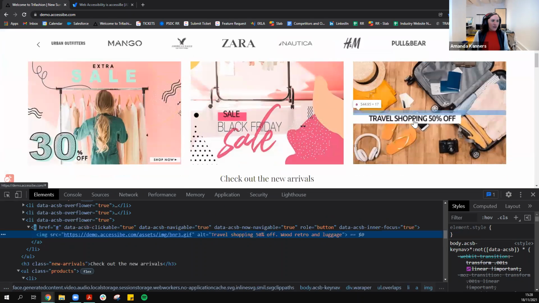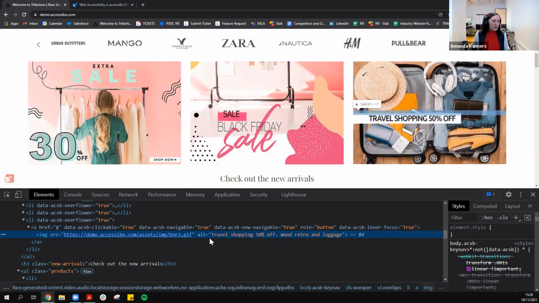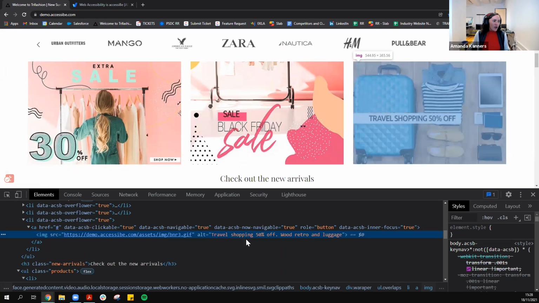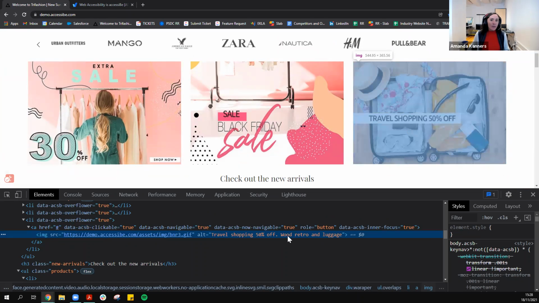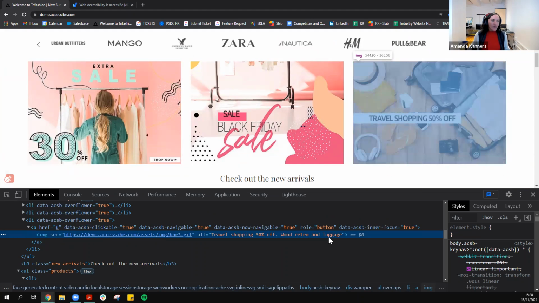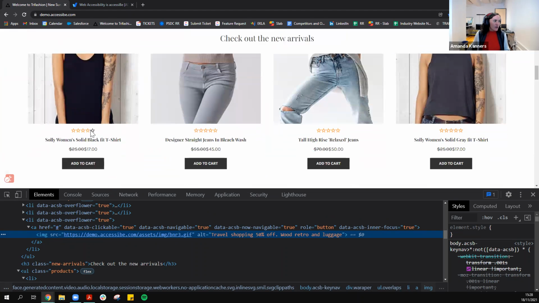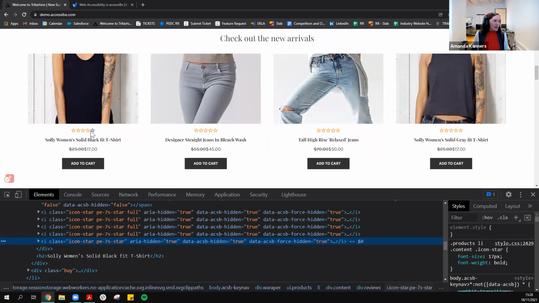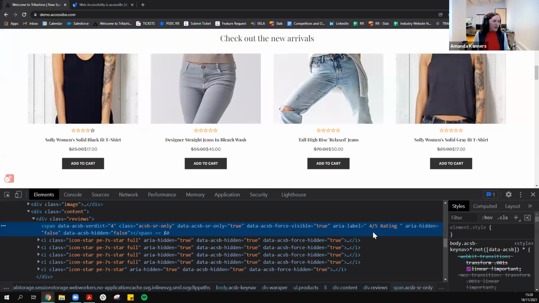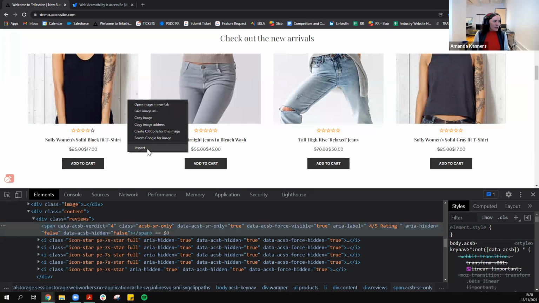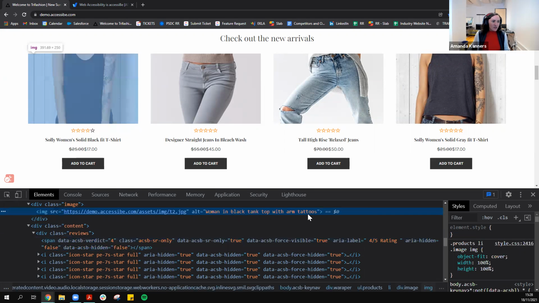Down a bit further, we can see that this GIF also has information added here. Travel shopping 50% off. And then it even describes what it sees. This is all written by the AI. Wood, retro, and luggage. Down even further, we can see here that a rating system, instead of just being 5 separate icons, is now clearly labeled as a 4 out of 5 rating. And that is exactly what will be announced to the blind user. It's smart enough that it knows up here that this woman in the black tank top has arm tattoos. So it'll go pretty in depth for you there.